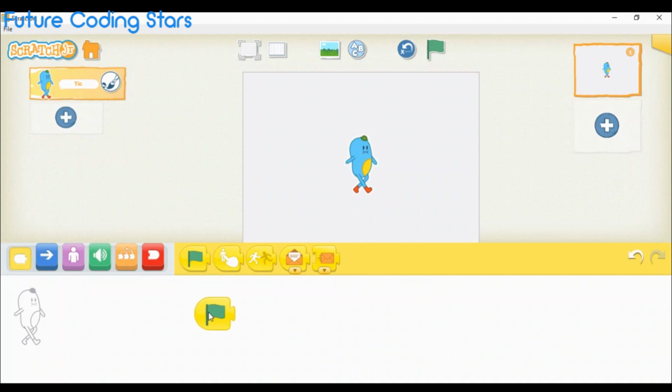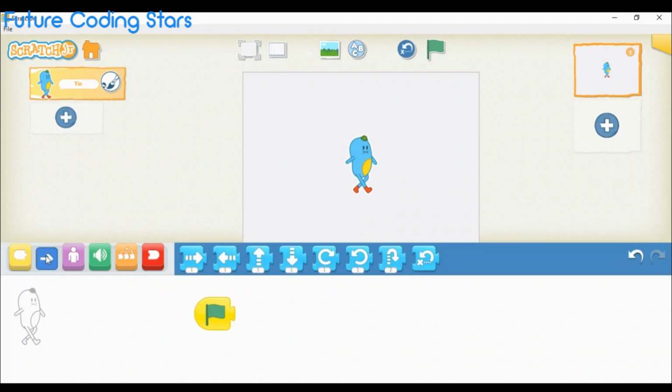Now, let's add some coding blocks. Start with a blue motion block to move the character forward. Then, add a turn block to make Scratch turn. Add one more block to make Scratch jump.